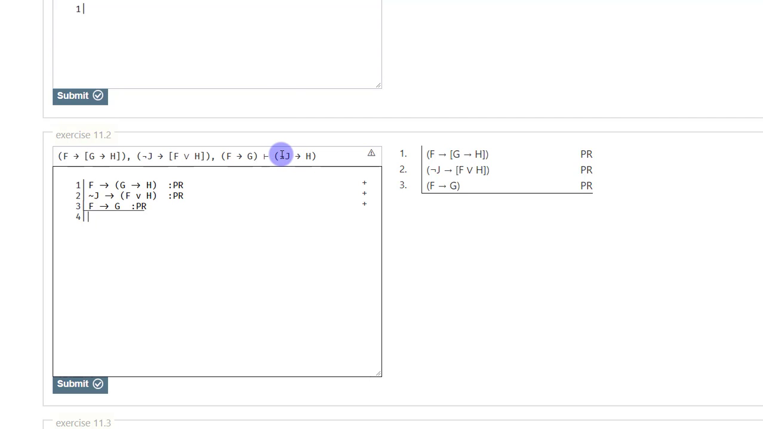My conclusion, of course, is if not J, then H. So I'm going to start with this assumption. And of course, the purpose of this subproof is to use the arrow introduction rule. So I know that down here somewhere in this subproof that started with not J, I'm going to want to have H. That is the consequent of the conditional that I'm trying to get.